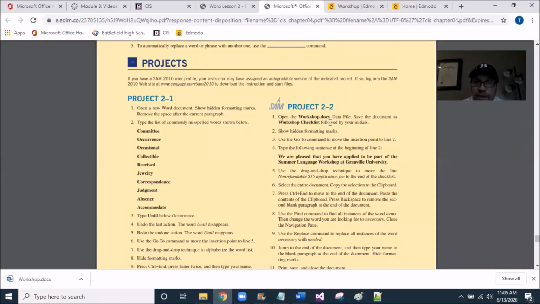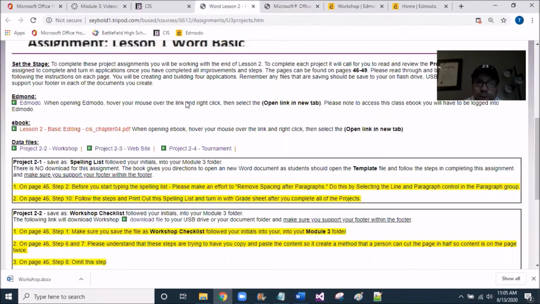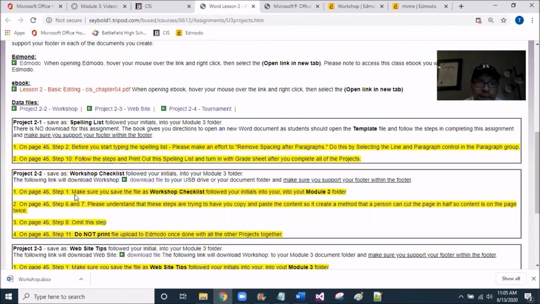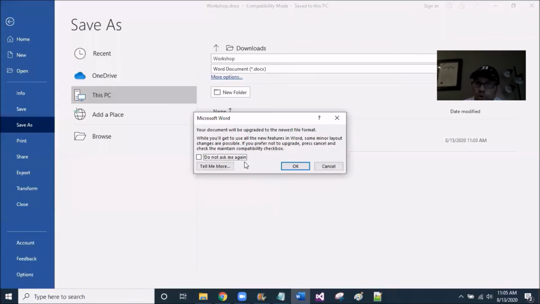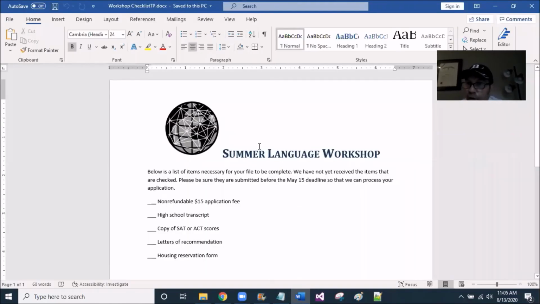Why am I doing that? Because that's what the directions tell you to do. Checklist followed by your initials. I even specify that in the directions, workshop followed by your initials in the Module 3 folder. So once I've done that, I can hit the save button, and you guys will then basically have the file in your Module 3 folder.